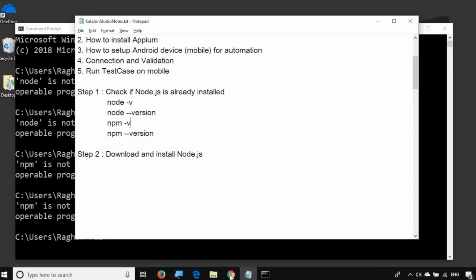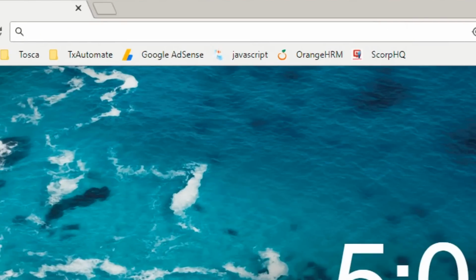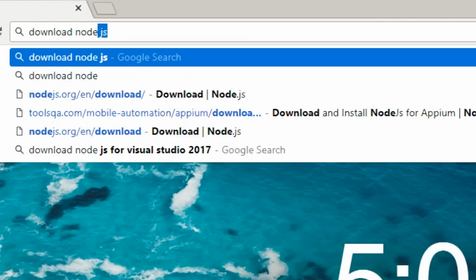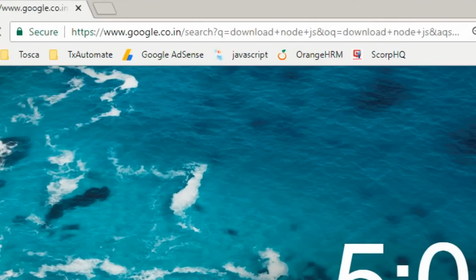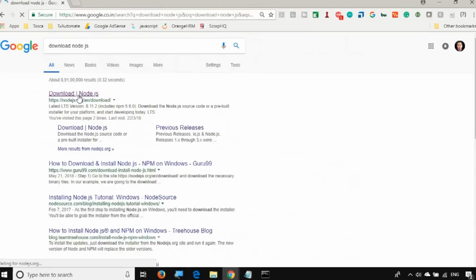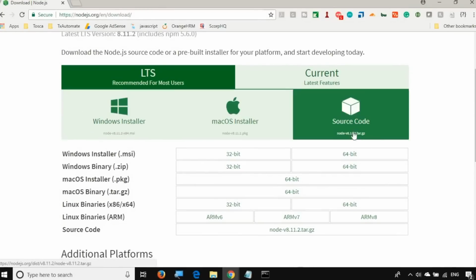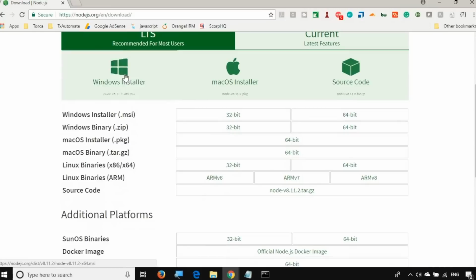For the second step we have to go to our browser, and here I will just say download Node.js. Here we are getting this option, download Node.js from nodejs.org/en/download, and you can go to this particular website, where you can get the installer as per your operating system. I am on Windows, so you can get the Windows installer, 32-bit or 64-bit.